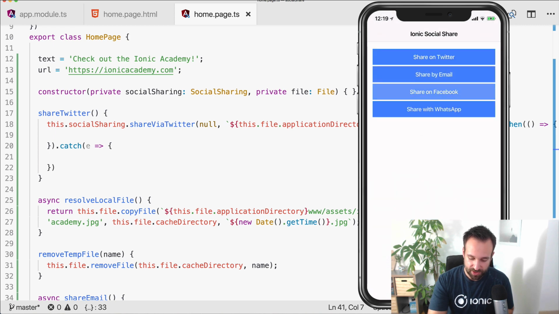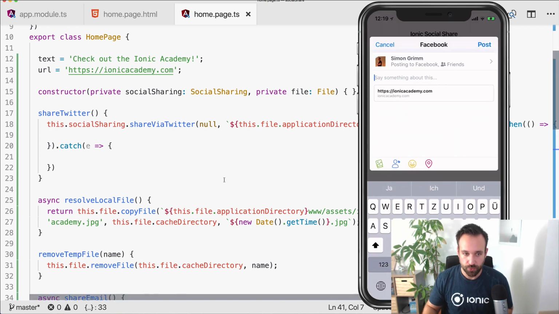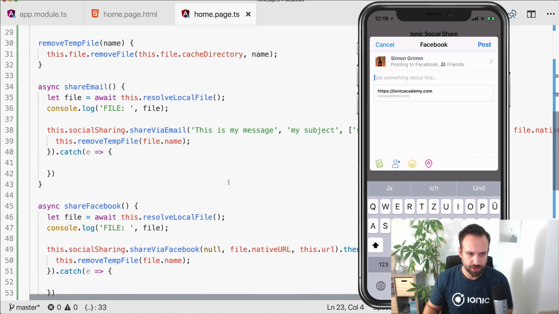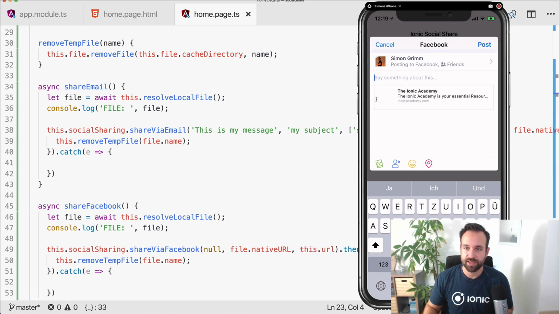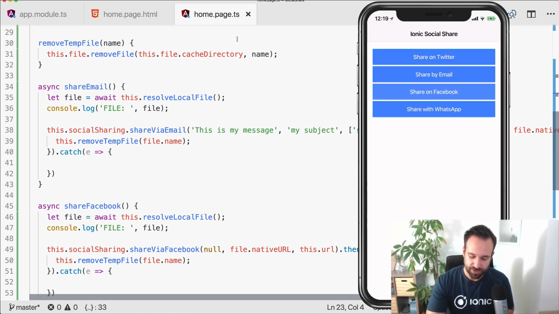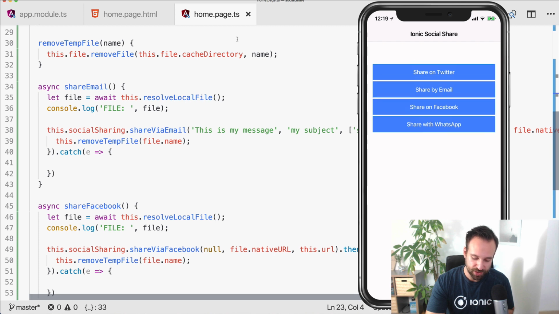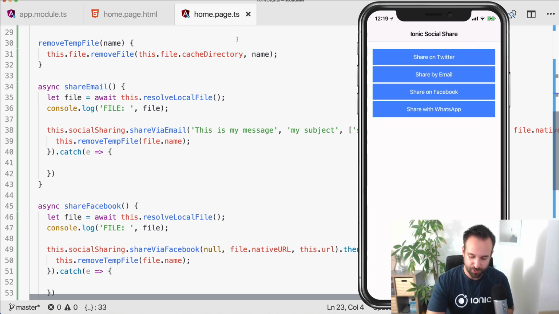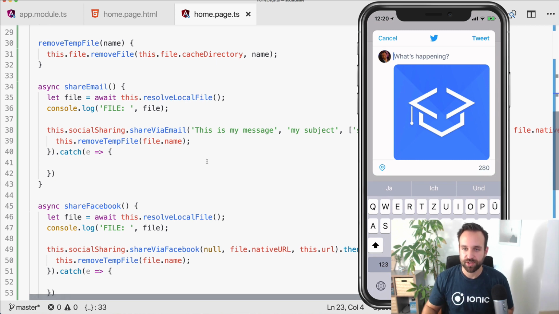Let's check out Facebook. What did we use for Facebook? Okay, we specified the image and the URL, but as you can see, only the URL is shown in that case. So make sure that you just use one of them. WhatsApp is working as well. I don't want to open my WhatsApp contacts right now, so I will skip this. And share for Twitter is actually working with the image.